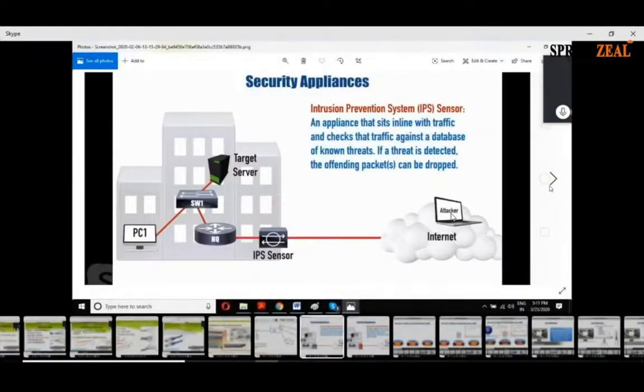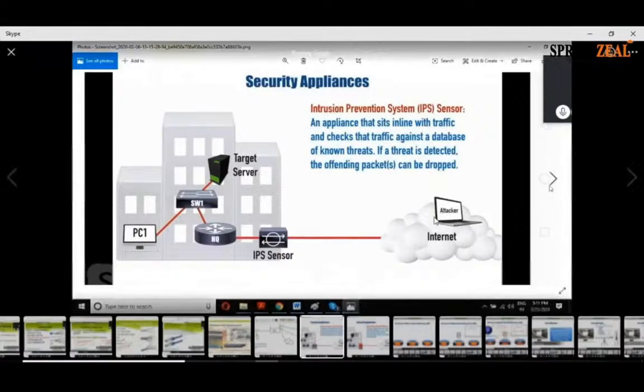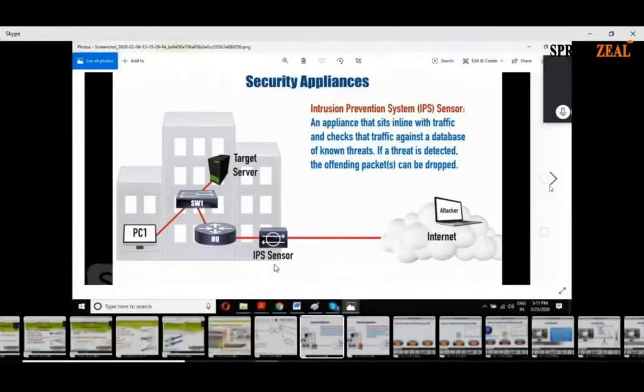So to protect from hackers, to protect from thieves, the company uses IPS and IDS. Now, what is this IPS and IDS? IPS stands for Intrusion Prevention System, whereas IDS, it is not mentioned here, but I am explaining to you what IDS is. IDS is Intrusion Detection System.